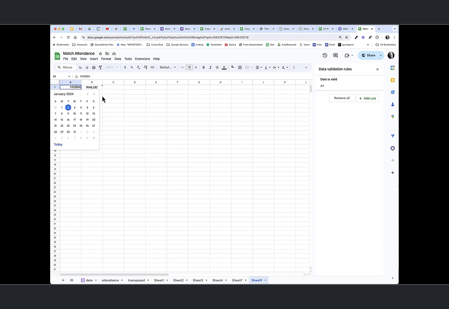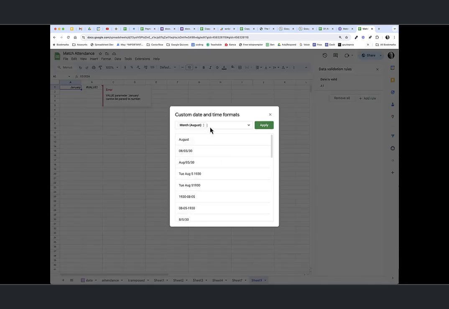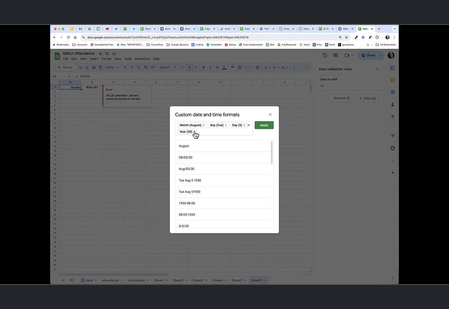But if I go ahead and change this to something a little different, like Monday or August, and then let's put in a space, and then we'll add the day, and let's have the day be an abbreviation. Tuesday. Let's go ahead and add the day again and have the day be 5. And then let's put in a comma and a space. And then let's add the year. And let's have the year be the full digit.